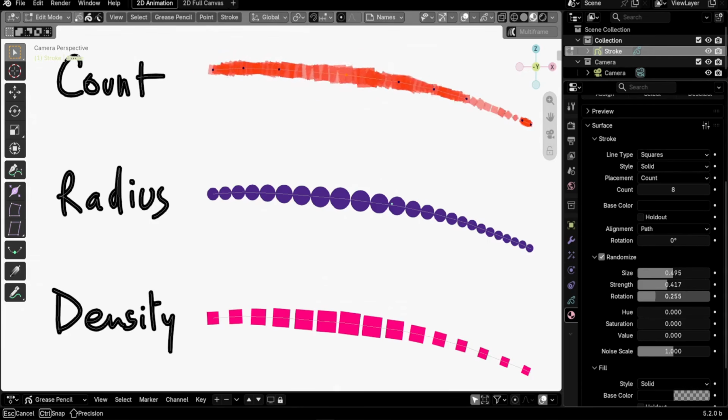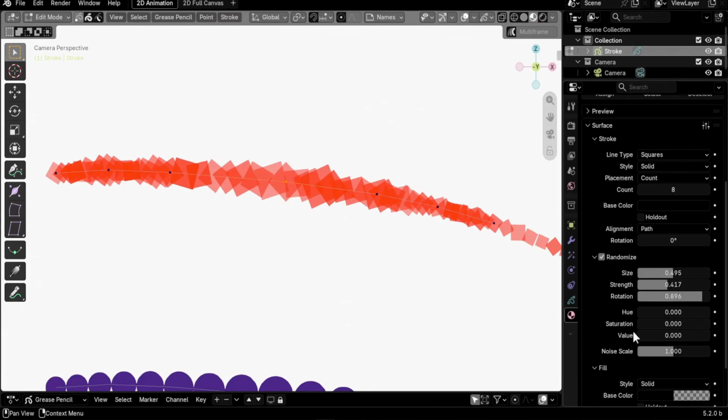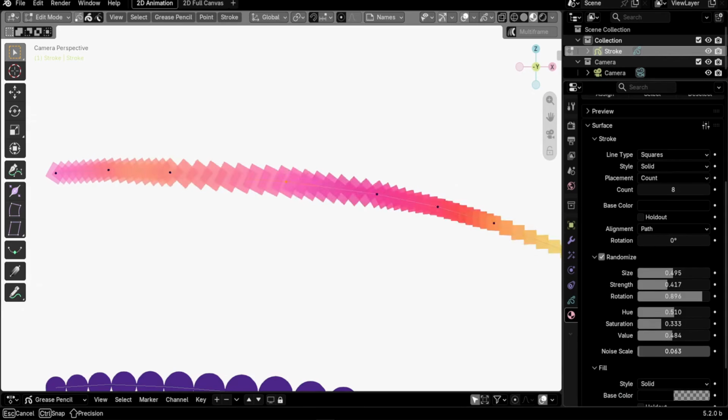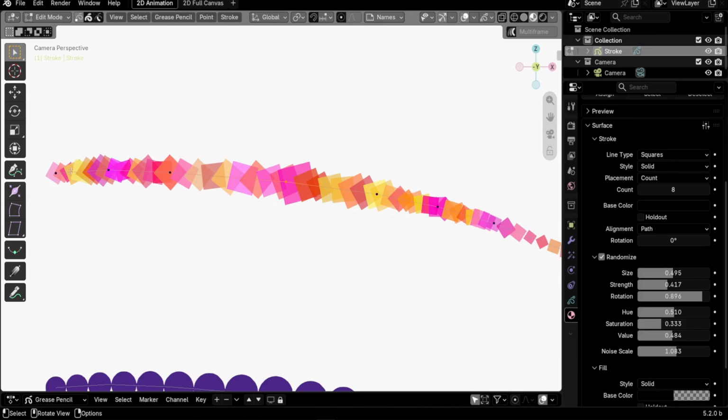You can also randomize the rotation. And this is why I chose square, because with circles or dots, you can't see the dots rotating. Let's zoom in here. Also, you can randomize the color. You can randomize the hue, the saturation, and the value, which is, I think, the darkness of the color. And then we have a noise scale. With a lower noise scale, we get a gradual change, and with higher, we get more noise. And you see it changes fast from dot or from square to square.